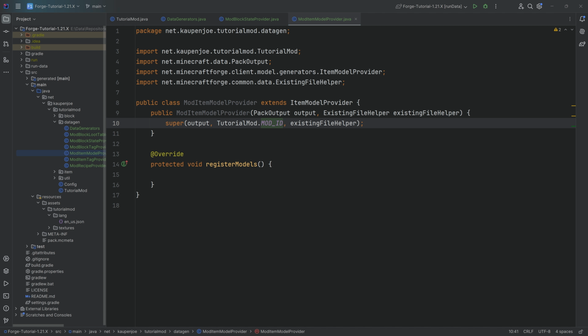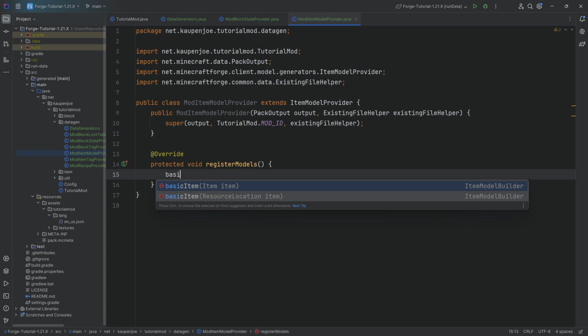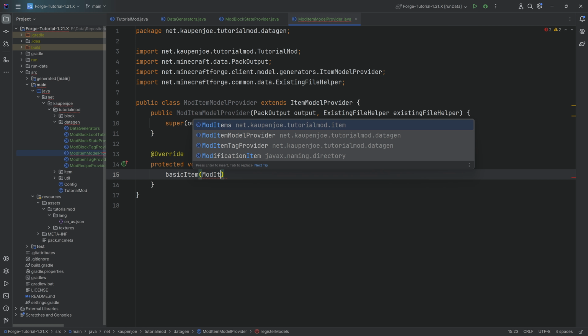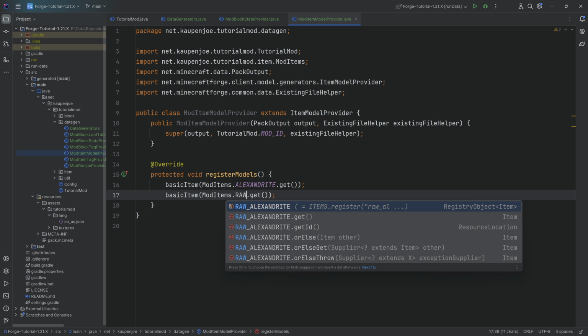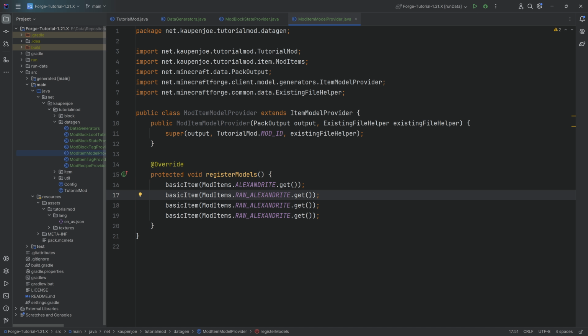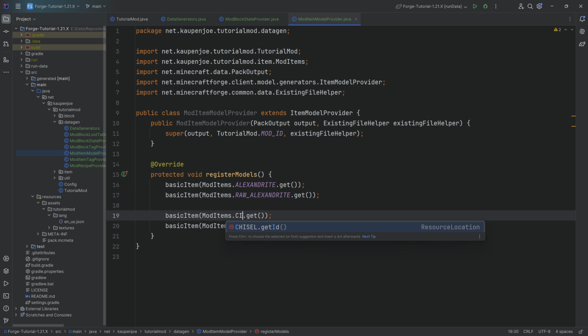And then this one is going to be quite interesting because in this case, what we can actually do is use the basic item over here because, well, we only have basic items. First one is alexandrite.get right here. Then we have the raw alexandrite. Then we're going to have the, let's take a look, we should have the chisel over here, but not the ID. We just don't want the chisel.